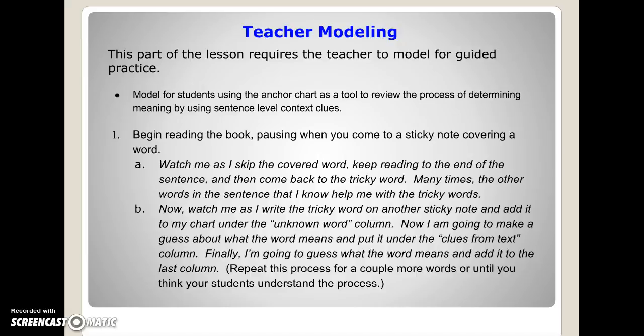Now, watch me as I write the tricky word on another sticky note and add it to my chart under the unknown word column. Now I am going to make a guess about what the word means, and put it under the clues from text column. Finally, I'm going to guess what the word means and add it to the last column. You will repeat this process for a couple more words or until you think your students understand this process.